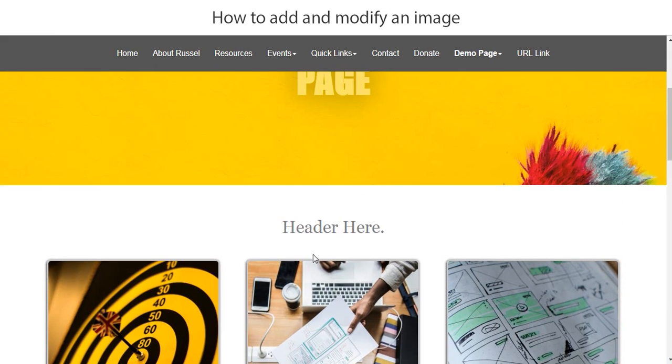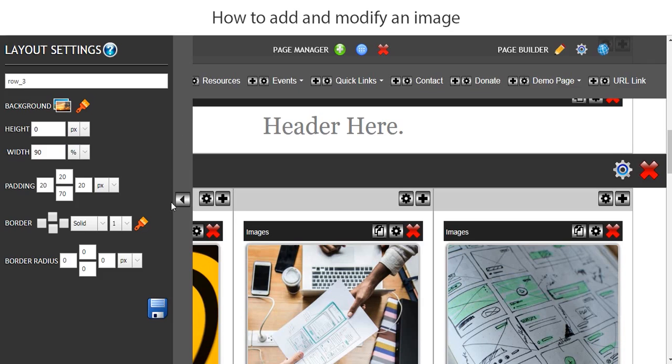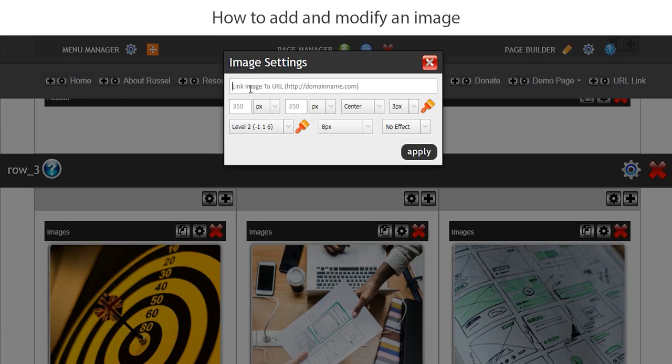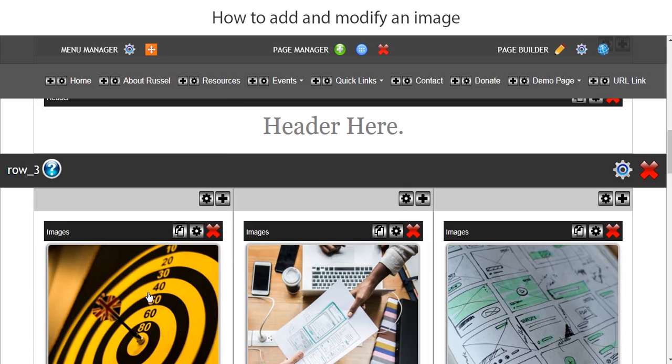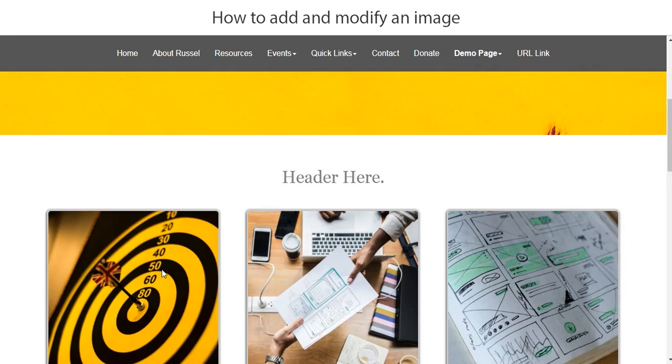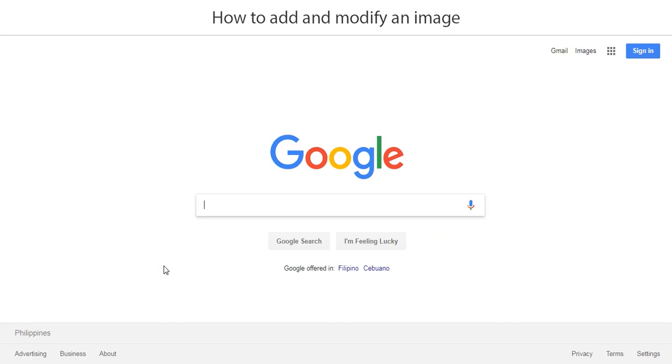Now let's say for instance you wanted them to link to another page. That's very easy to do as well. So let's just go back to the settings and let's link this page to Google, and then we'll apply those settings. And now let's go back to the live page and refresh, and let's click the image, and it takes us off to Google.